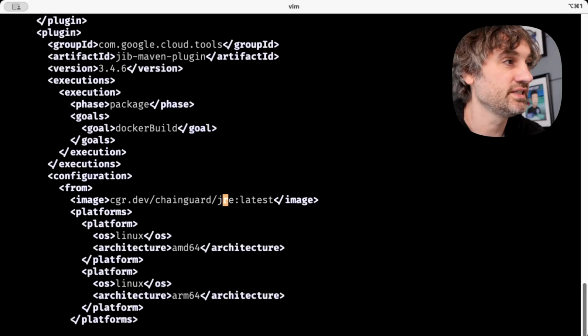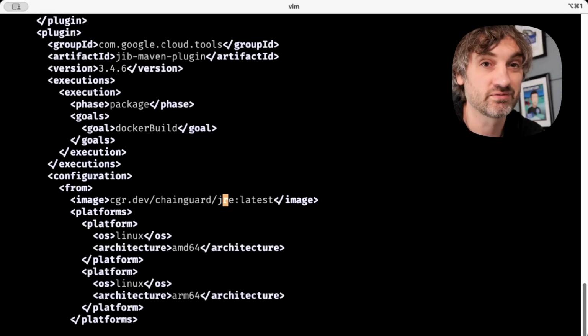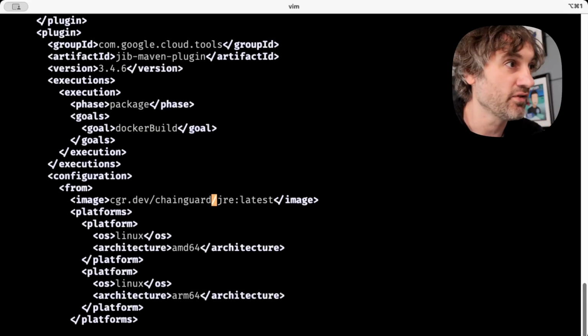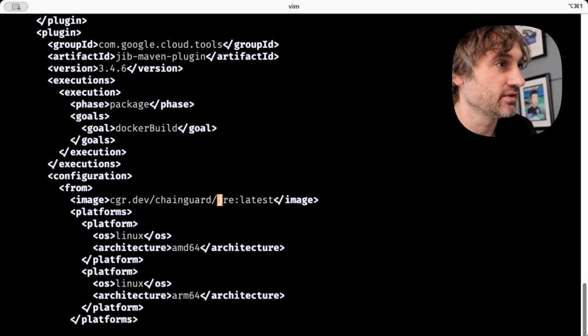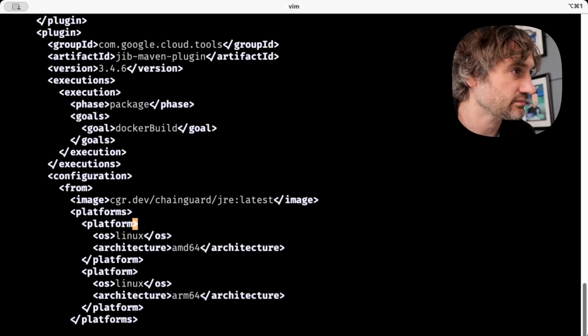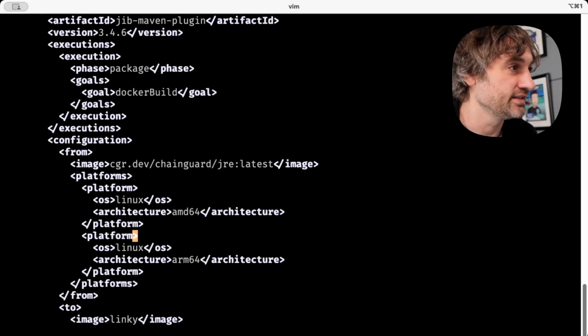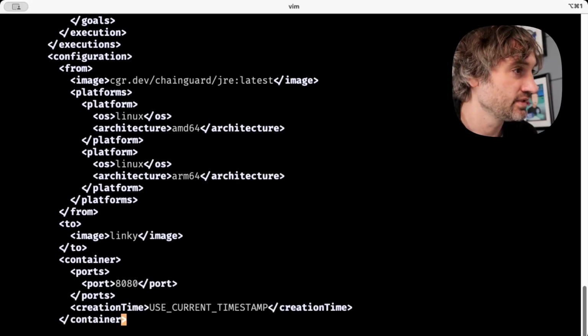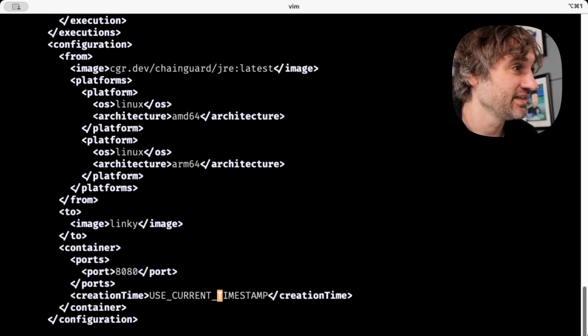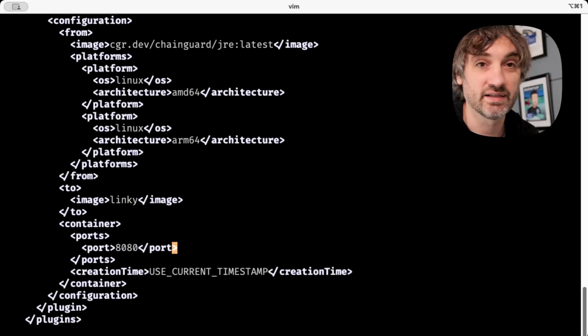So we're going to use the cgr.dev/chainguard/jre latest image. This image is on the free tier, so you can follow along at home and it'll all work. Other versions of Java are available from Chainguard for a paid subscription. We're going to build for two architectures, AMD64 and ARM64. And we're going to call our image Linky and expose port 8080 on the container.